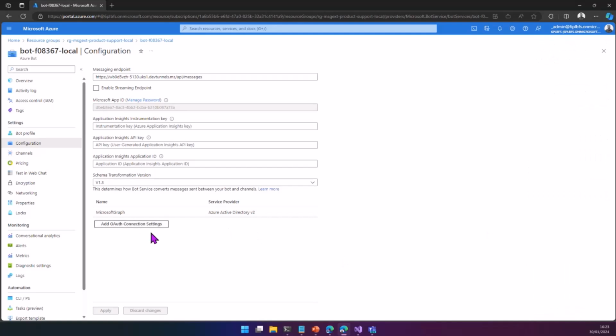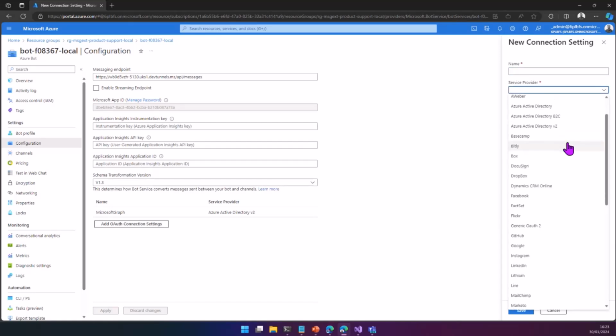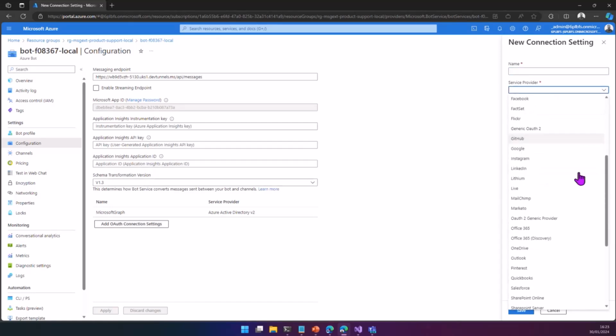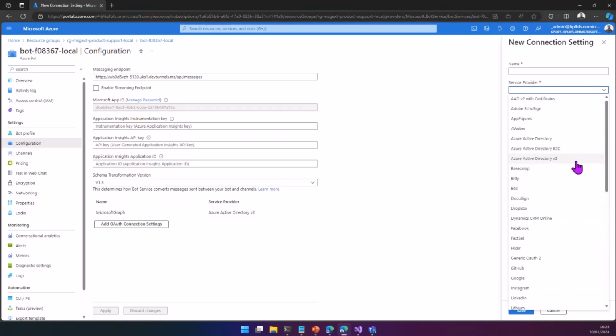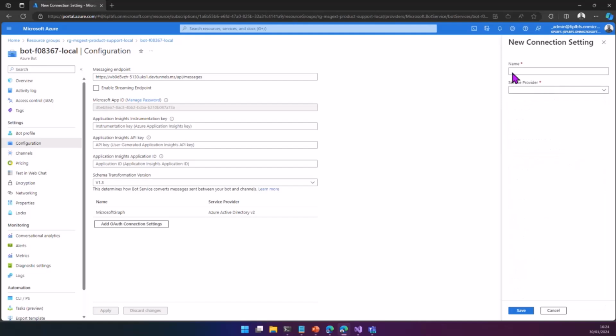Now, this is important. This sample uses SharePoint. It uses Microsoft Graph. Now, you can actually use this bot token service to work with any number of different identity providers as well. So you see there's a huge list here. So if you're looking to connect to different services, you're not using SharePoint Online, you want to use something else, then you can use this approach as well. It's just a case of configuring the connection setting.